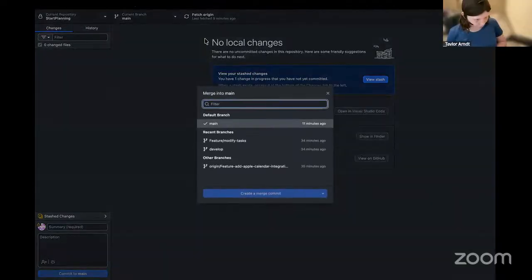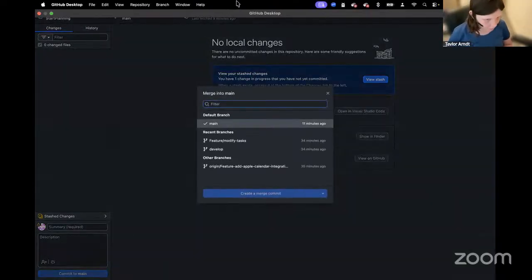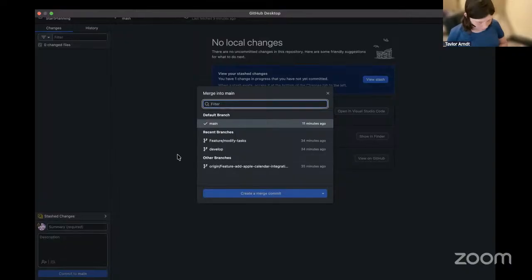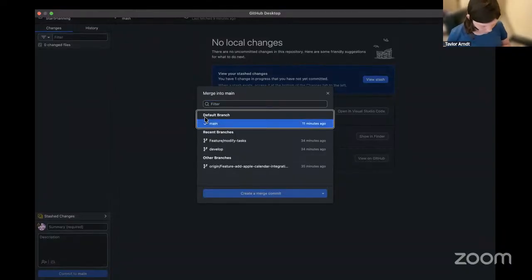And you may have conflicts, but I'll show you what to do. No merge action available. The dialog shows default branch list box, one item selected.